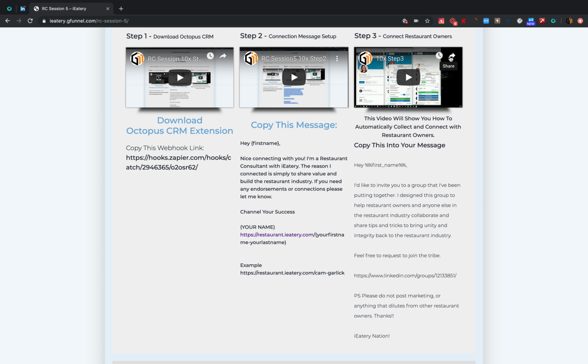Hey guys, you completed section number 2 or step number 2. You should be able to copy and paste this. Again, if you haven't, this is what's new. Make sure that you have this URL with your first name dash your last name.